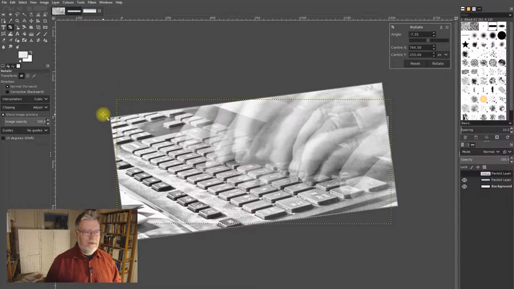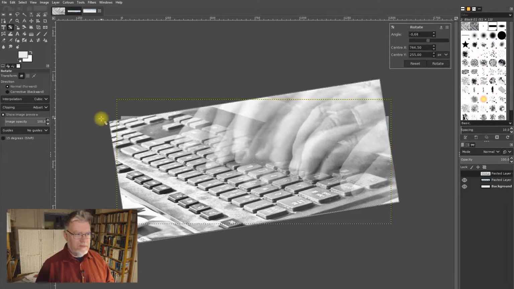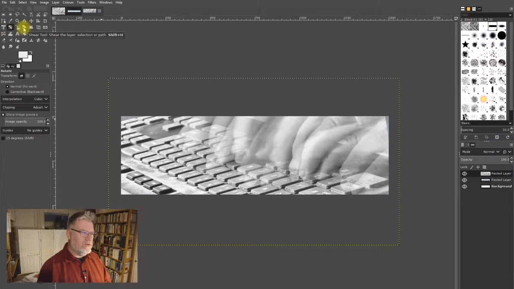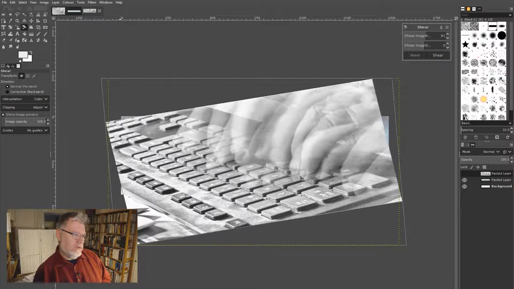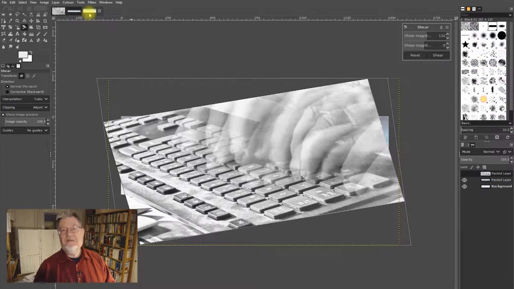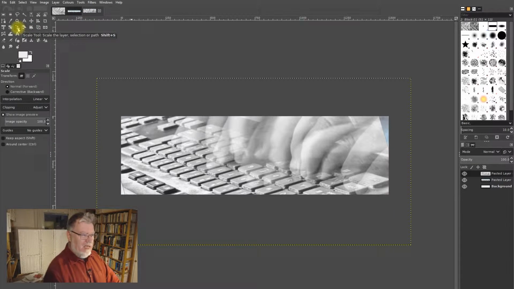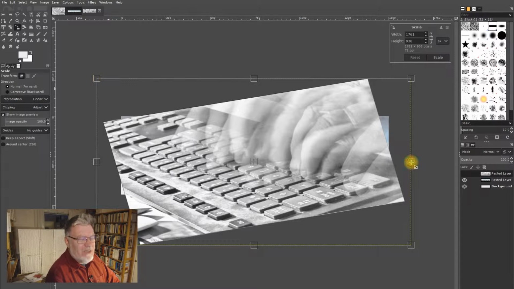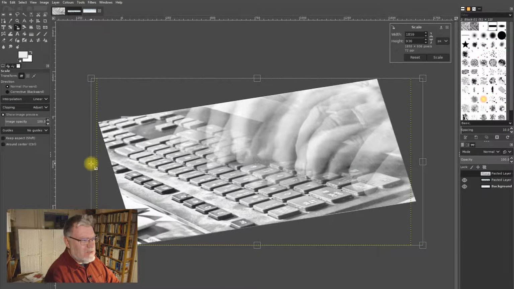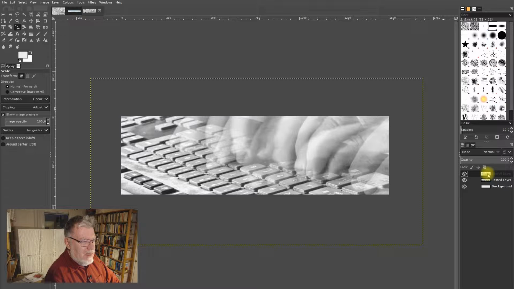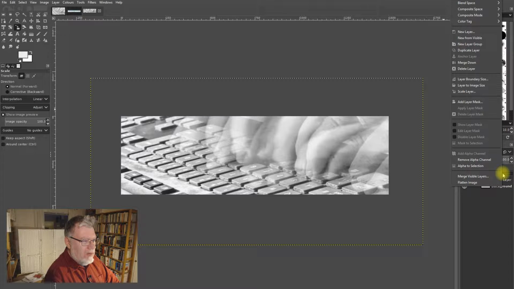The idea is to have the typing fingers and the keyboard, but not to show off all the dirt and dust which is on the keyboard. Not very nice. I'm slovenly with my keyboard, that's the truth of the matter. Now we seem to have got that about right.